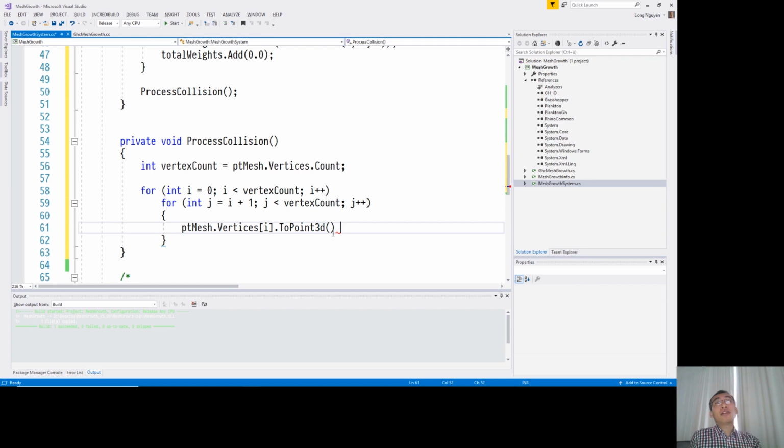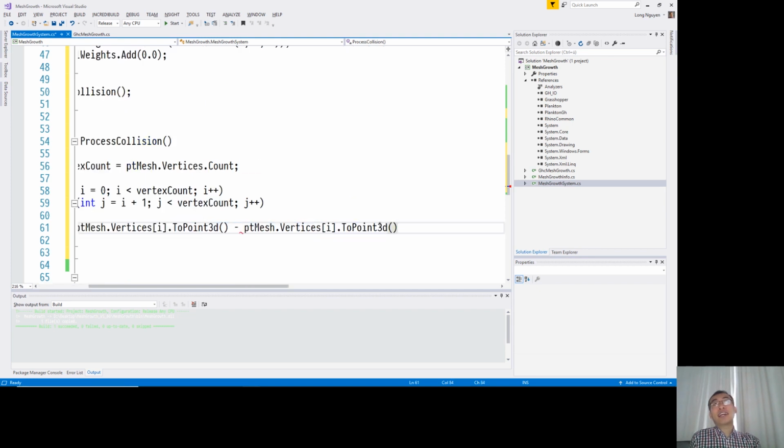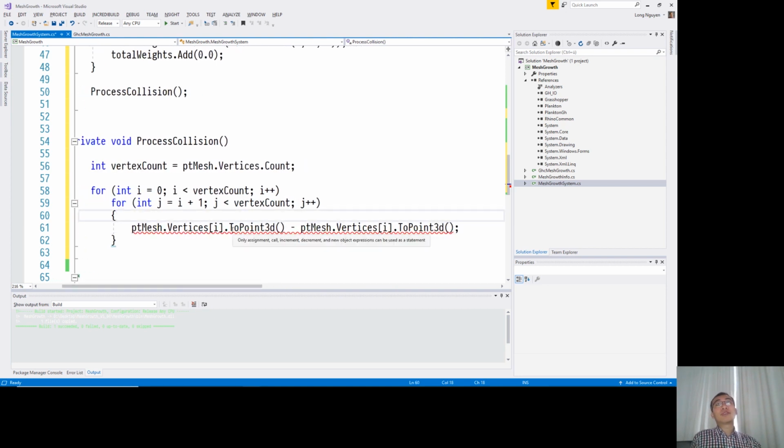So that is the first point at position I, and then I will read out the same point but at index J, and I subtract them. The slide has not finished yet, so if you see an error, don't worry. So this is vertex I minus vertex J. Remember this one is J. Then we will get a vector going from J to I, right? And we call this vector move. So it's not the final answer for the move vector yet, but Vector3D equals move.